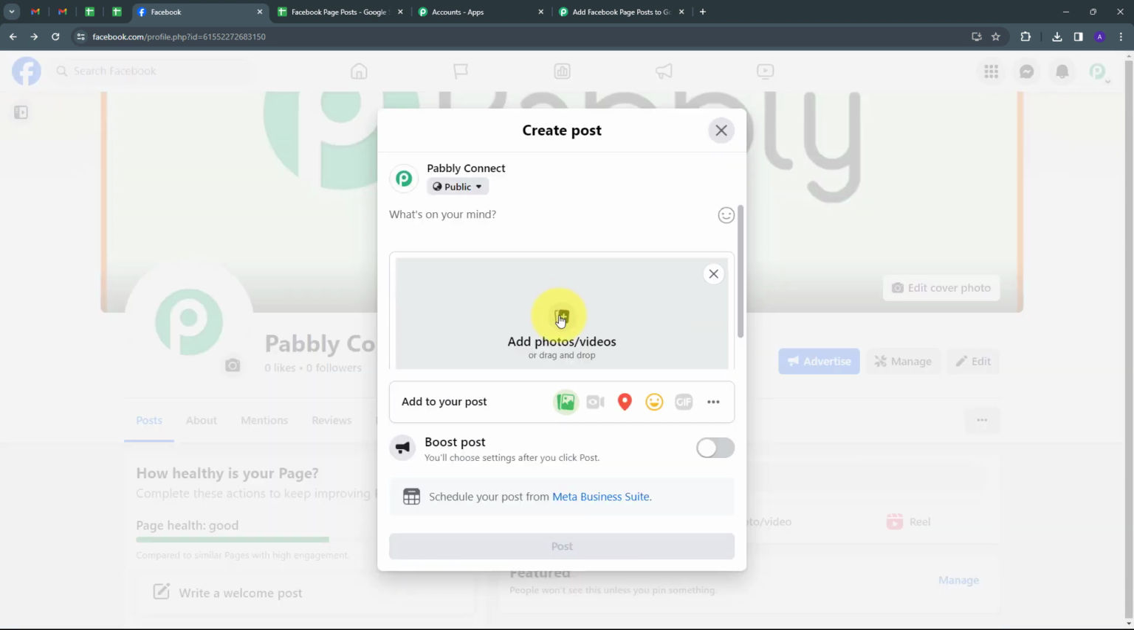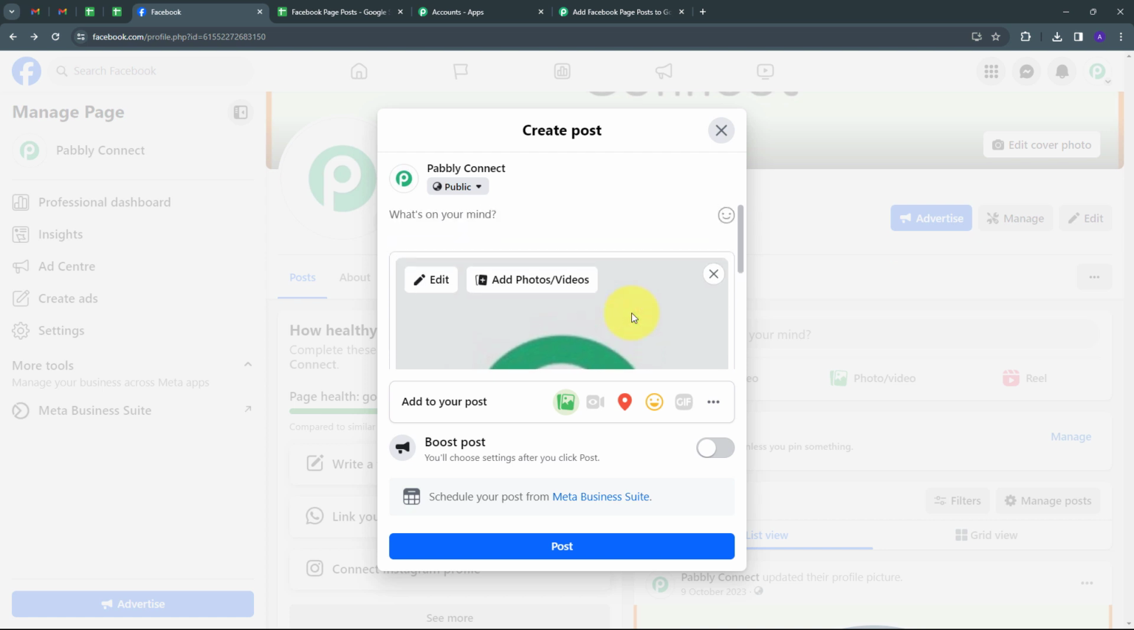And I'm going to upload my photo. So I'm going to post this image. Now I have to give a message or the caption. So I'm going to type my caption here. My caption will be: use Pabbly Connect to automate all your tasks. And I'm going to create this post. So I'm going to click on the post button.